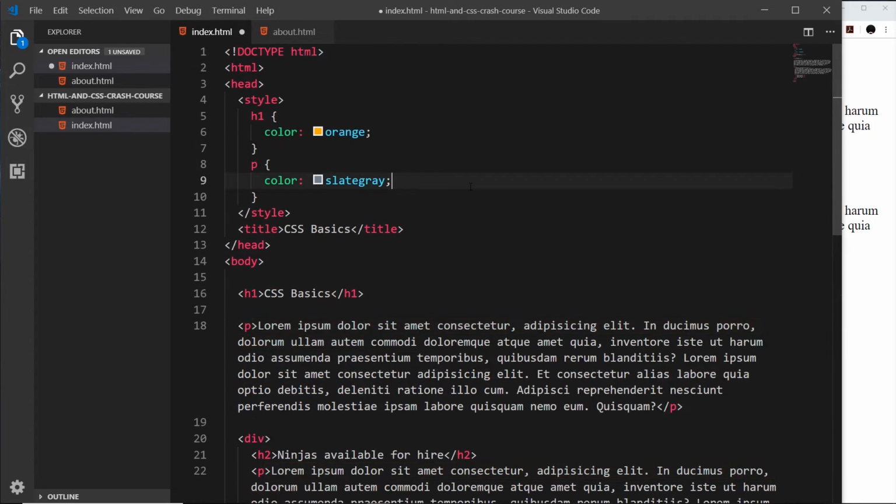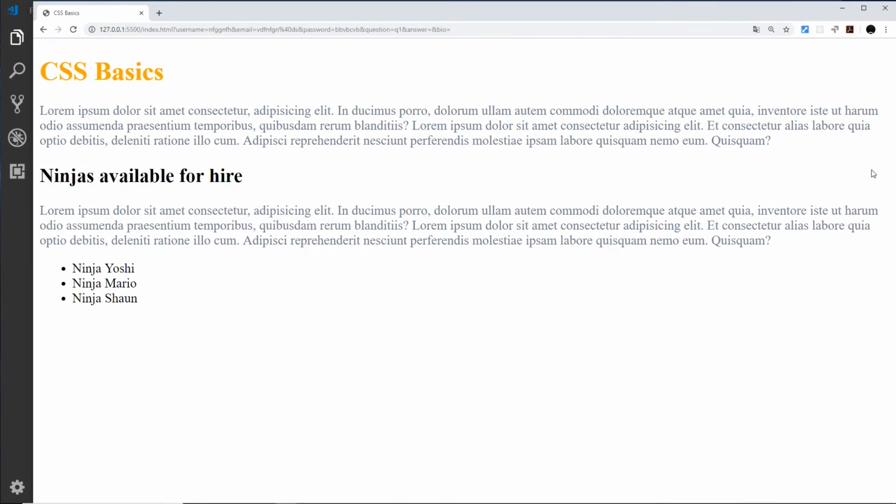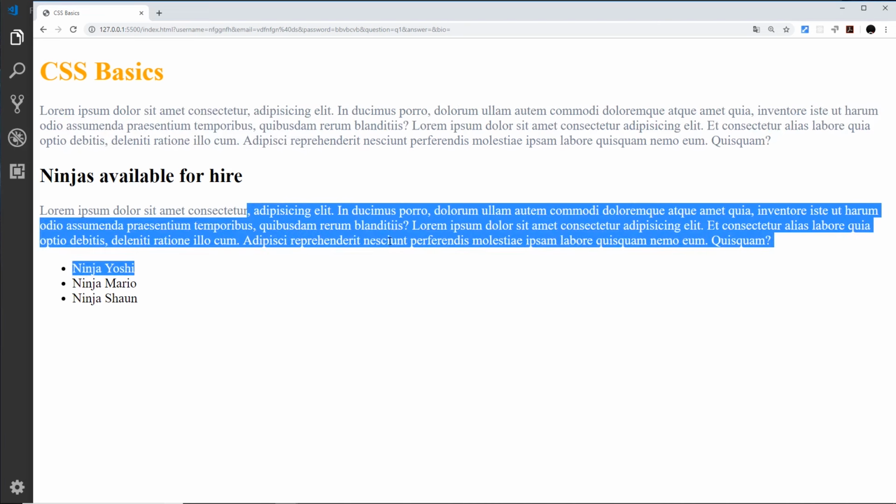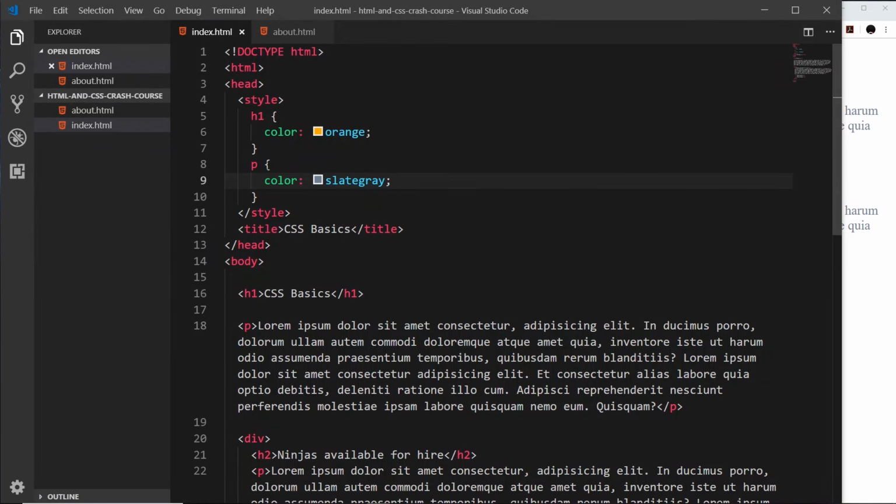So if I save this now and preview over here, then it looks something like this. The H1 is orange and these are slate grey. And that's how simple CSS is. It's just a series of different rules like this where we use selectors and declarations. So this way of adding styles to a page, that's absolutely fine.